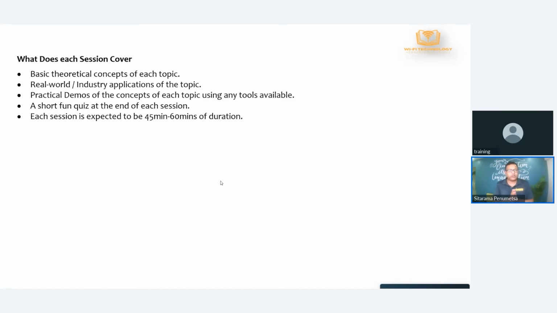Right, so what does each session cover? Each session would be about 45 to 60 minutes long. We'll try to stay within the 60 minute time frame for each session. And we will cover a set of theoretical concepts relating to the topic of that day. Then we'll try to explain those concepts with as many real world examples as possible. And if there is any way we can show some practical demos of the concepts using certain tools, then we'll do that. Through the session, we'll have some fun quizzes and things like that. It's hard to keep the session interactive when so many people are joining, but whatever we can do to keep it interactive, we'll try to do.